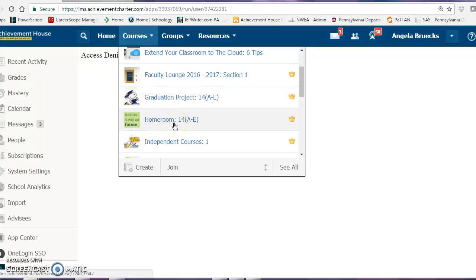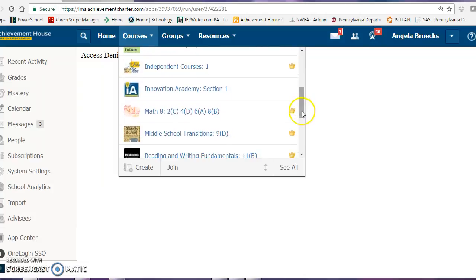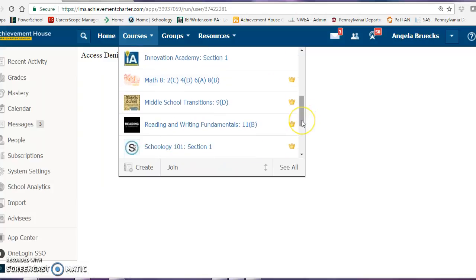This is my homeroom. We don't really do a lot in homeroom, but any message I want to get along to my homeroom students, I can post there. They're also my caseload, my special ed caseload. I also teach middle school transitions. The only reason I'm in independent courses, math and reading and writing fundamentals, is because I have kids in those classes, and I like to check up on them and see what they're doing.